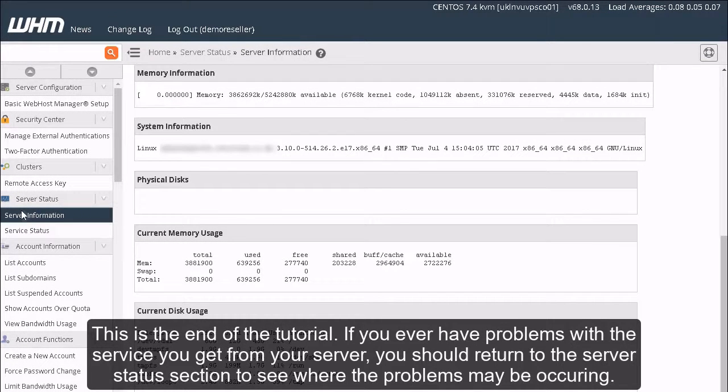This is the end of the tutorial. If you ever have problems with the service you get from your server, you should return to the server status section to see where the problems may be occurring.